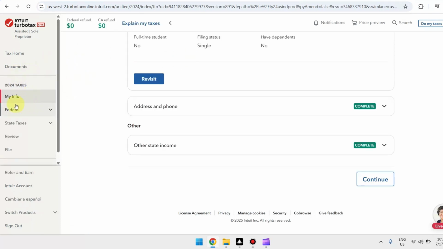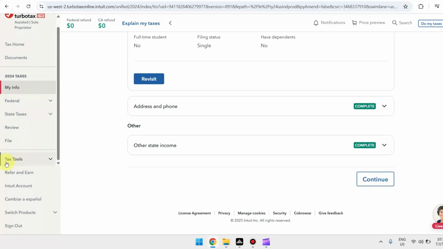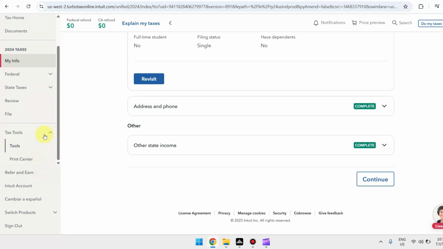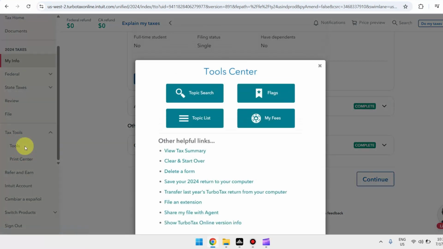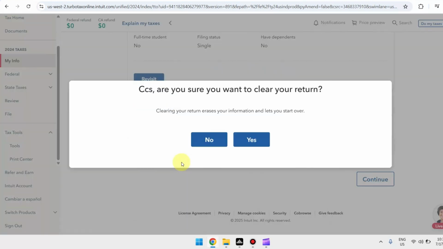Next, in the left panel, scroll down and you should be able to see Tax Tools. Then click on it. A drop down menu or more menus should appear or pop up. Just head over and click on Tools. A window will then pop up, and from the options list or settings list, click on Clear and Start Over.